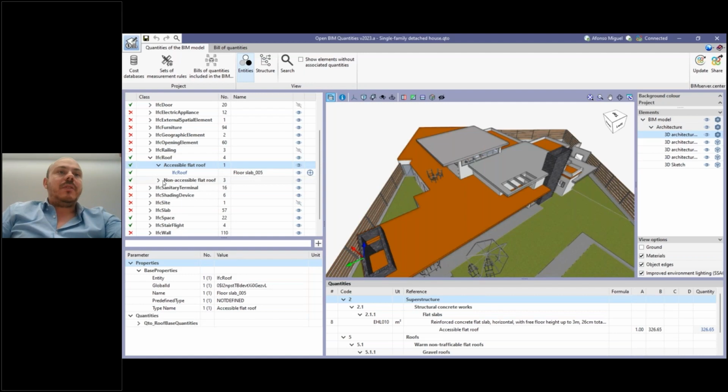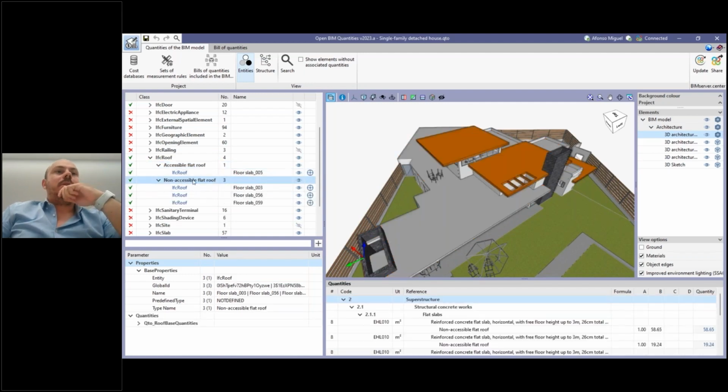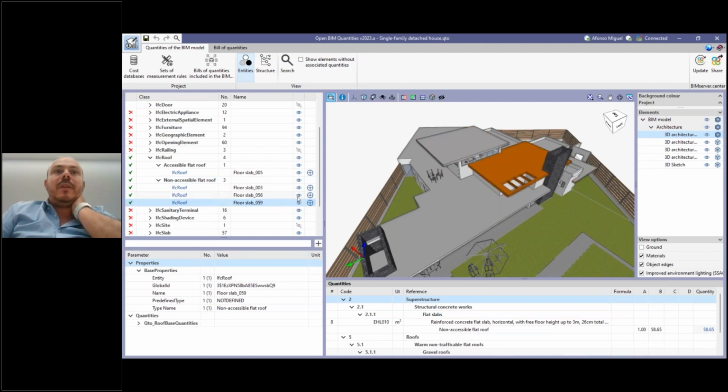So actually we can open a little bit more. On non-accessible flat roof, we have these three elements: floor slab 003, 66, 56, and 59. So we can deactivate just one of them if you want. And when we have this, we are in this level, the level that when we open everything here in this tree, we also have this button here.